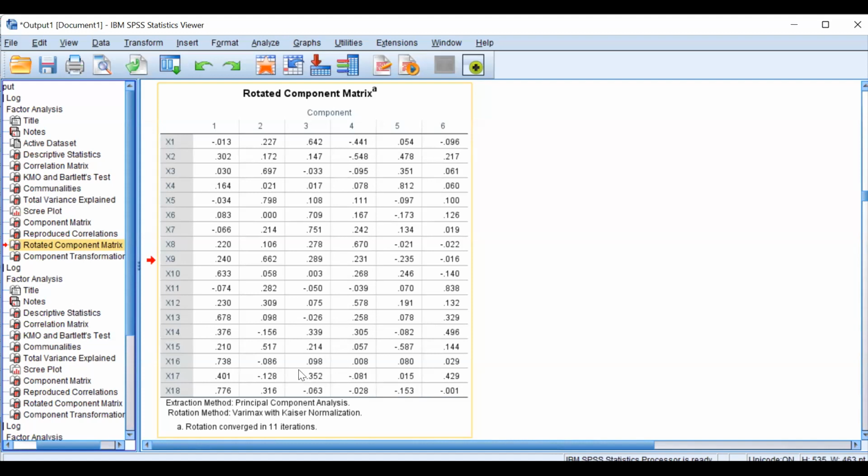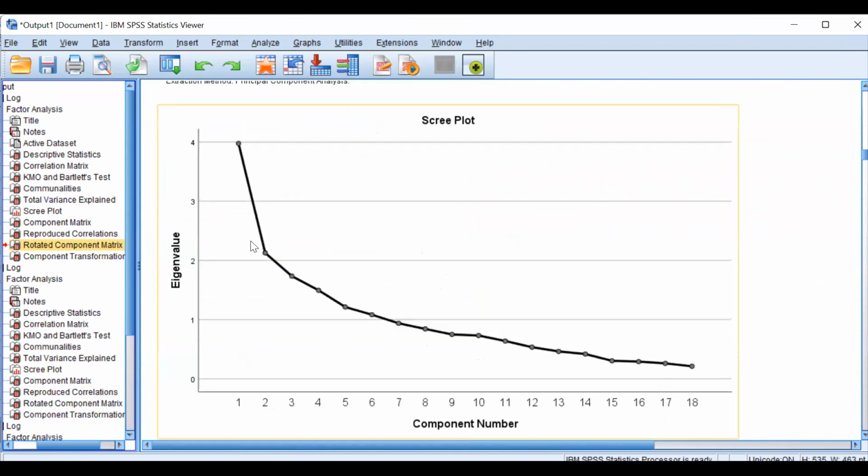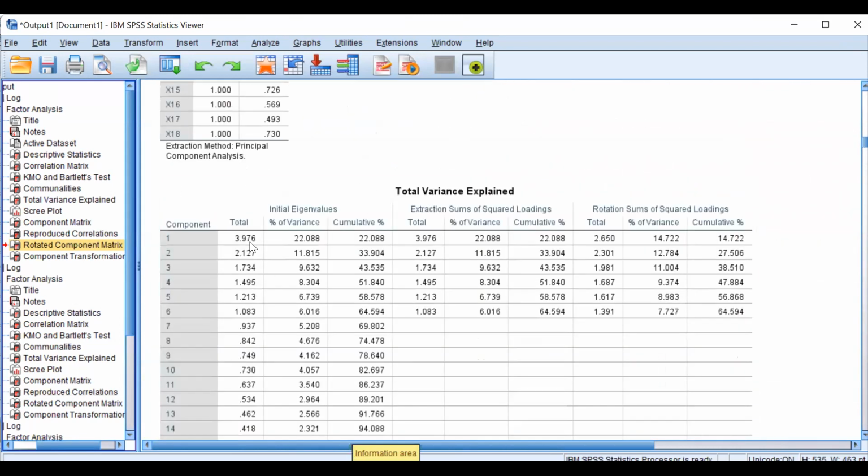For all the variables, if you square and add the factor loading values for each factor, that will give you the value of this eigenvalue, 3.976. This is a cross check, where you can back calculate your eigenvalues and your communality values using the factor loading table or the rotated component matrix table.